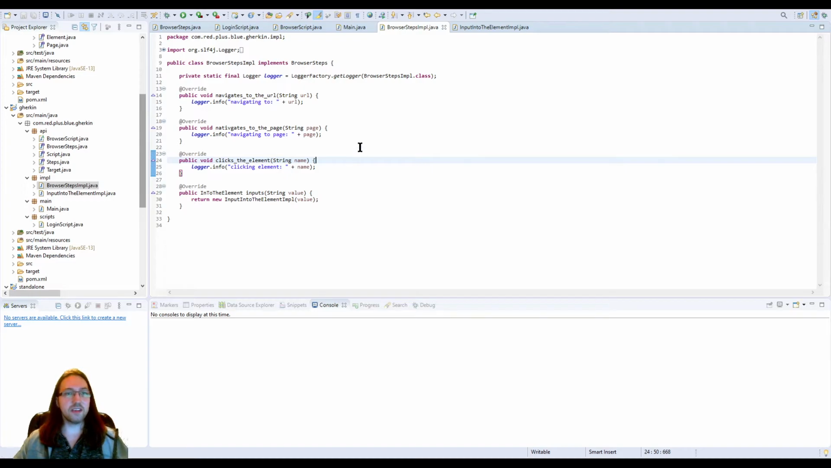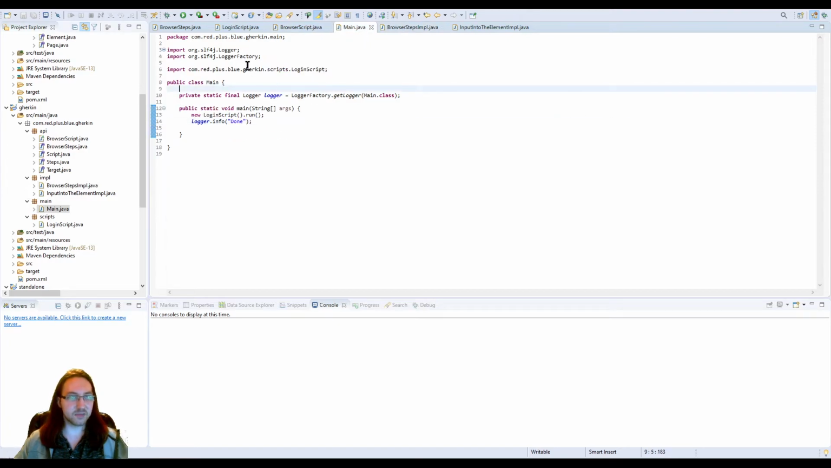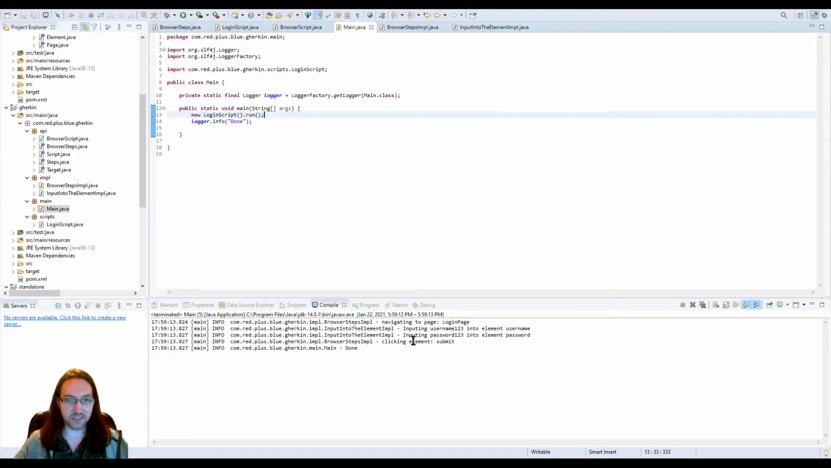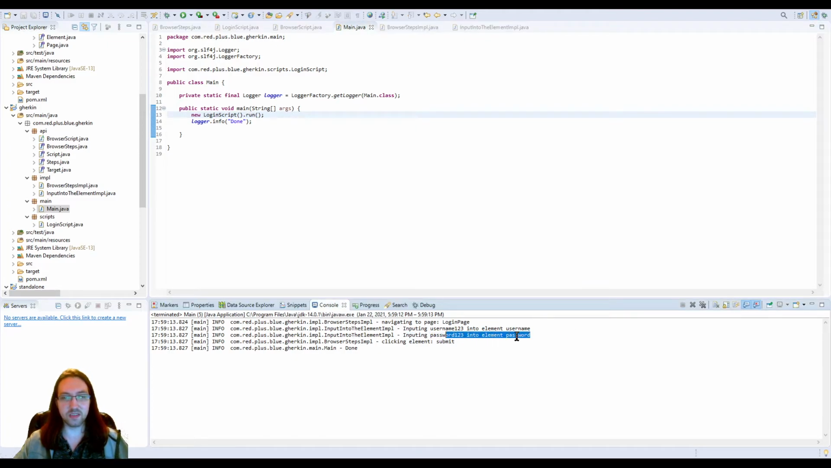And then whenever we have the actual test builder, we'll be able to just pass the test builder in and it will finish. Okay, my brain had stopped working for a second, but now it's working. So now if we do this, we actually get the inputting password 123 into the element password. Perfect.